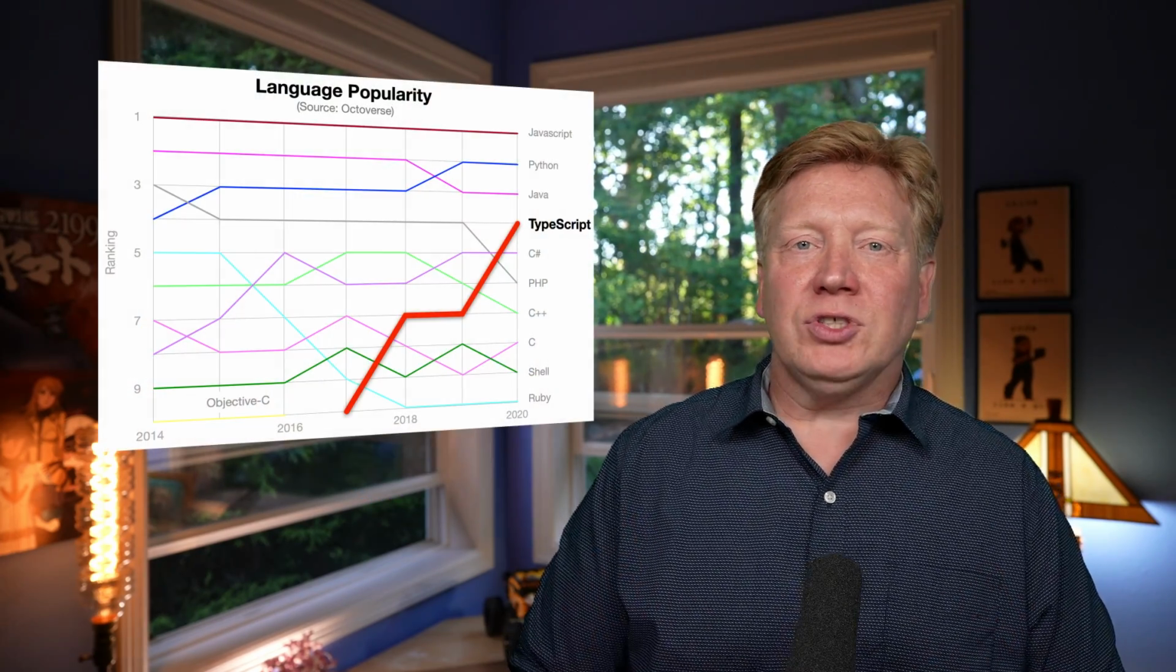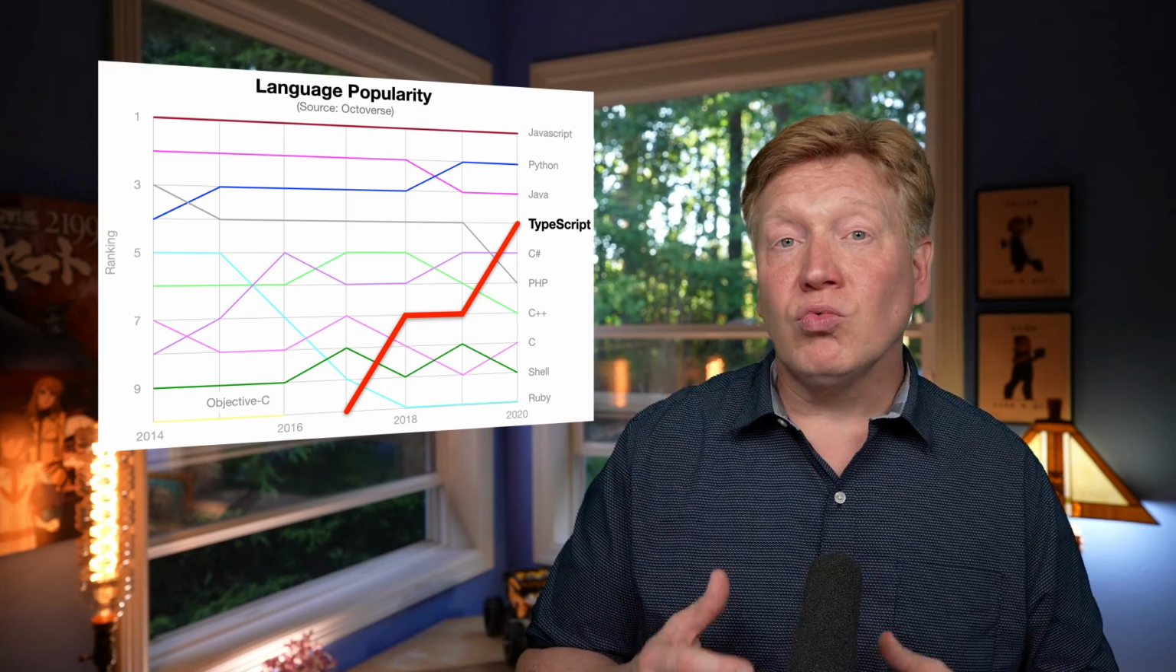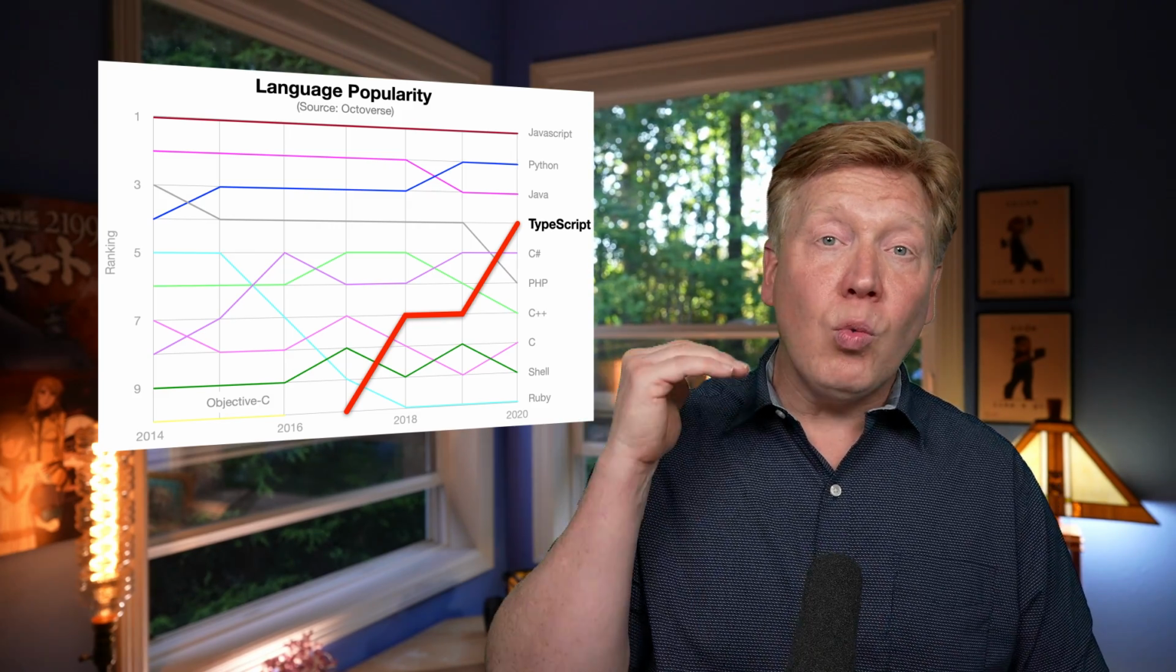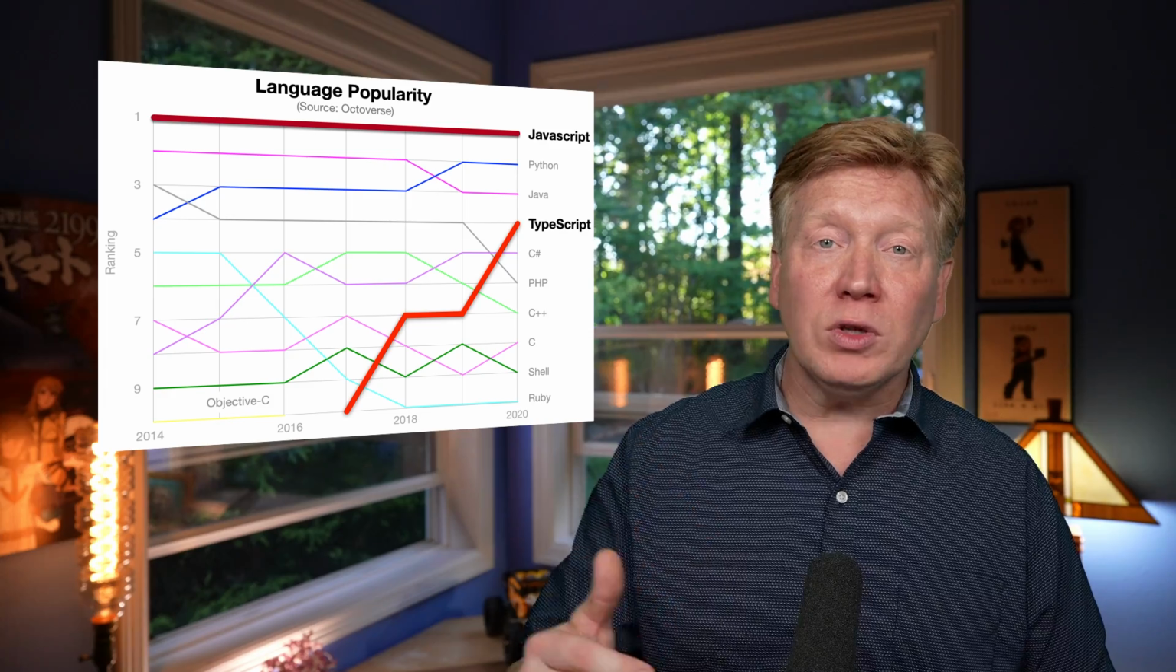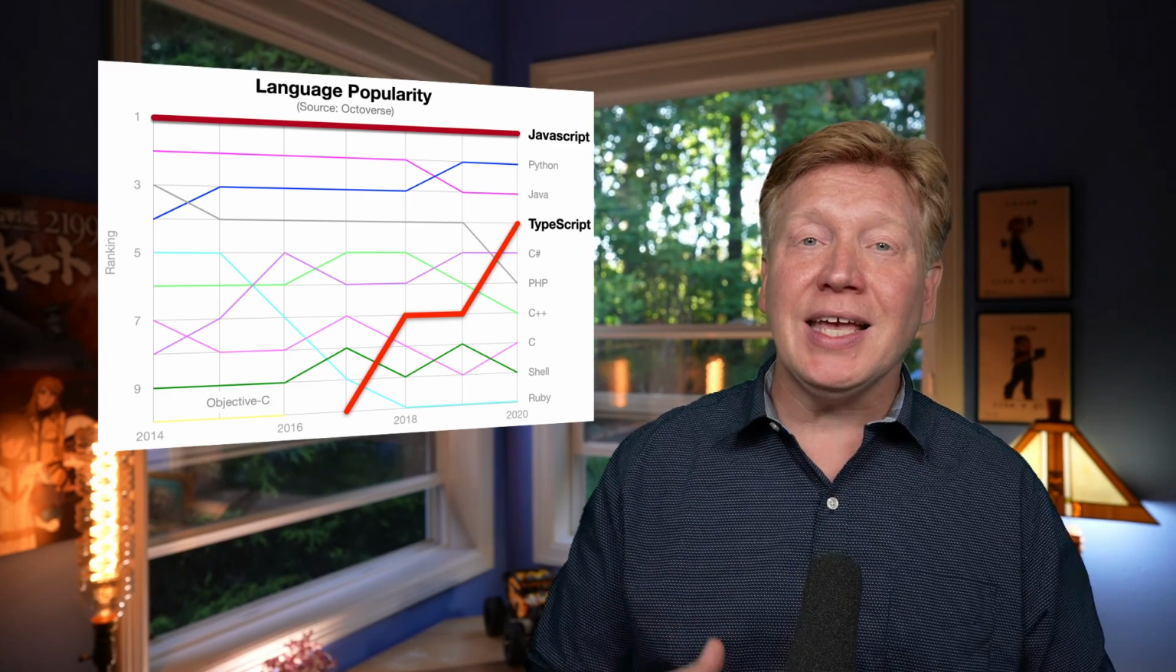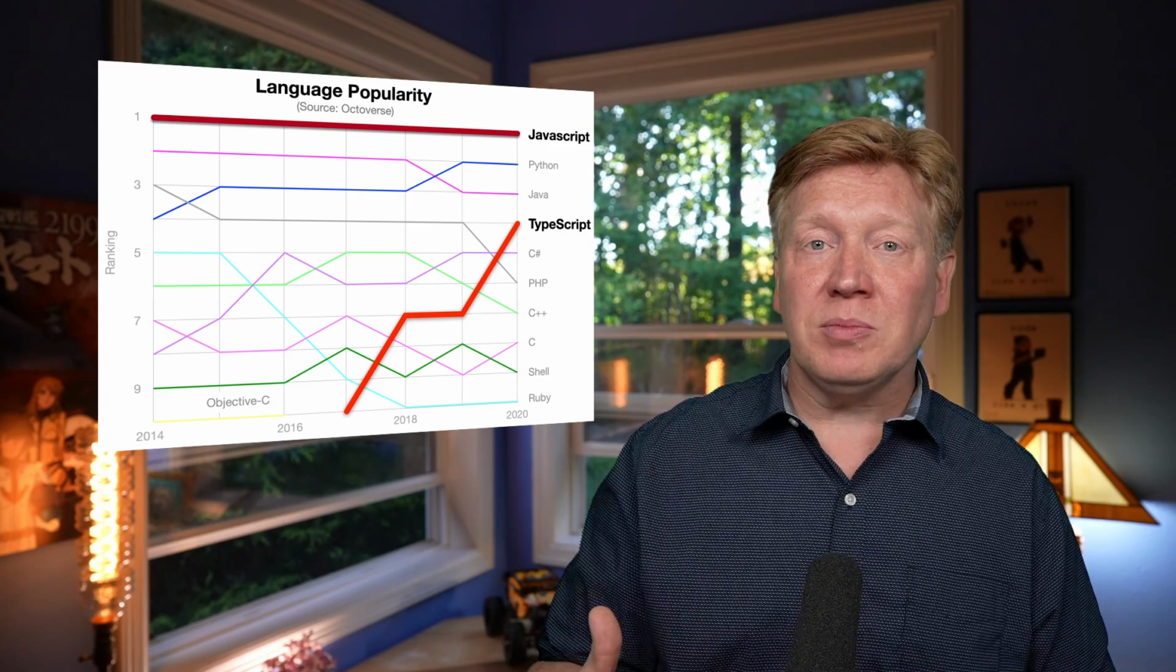So that's great. And let's go back to that ranking graph one more time, because it's really interesting to see how the number one language, JavaScript, and the number four language are essentially the same thing. Again, TypeScript is just JavaScript with types. And of course, all of this is helped by Microsoft being a big backer of TypeScript.